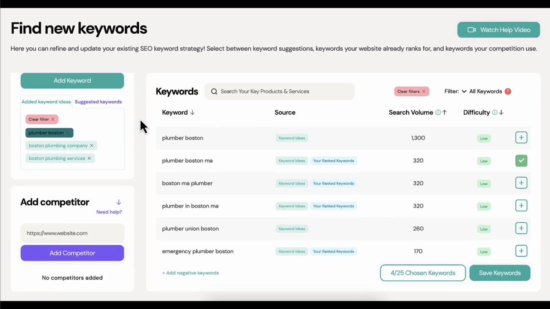What we can also do with this feature is add in a competitor. Adding competitors can be a great way to find keywords as well, because your competitors may have already done their SEO research. They're already ranking perhaps with some keywords that you might not have thought of, or some really good keywords with search volume and a low difficulty. So you add in their URL here.